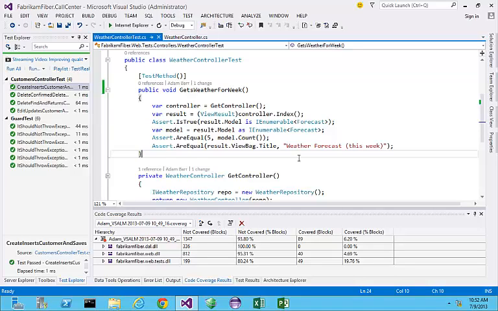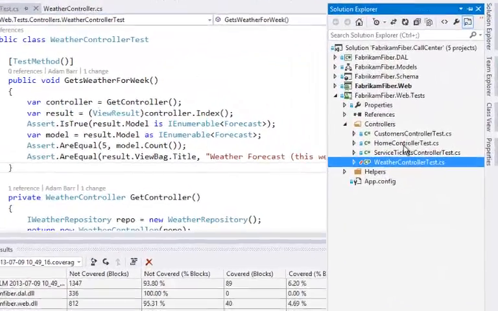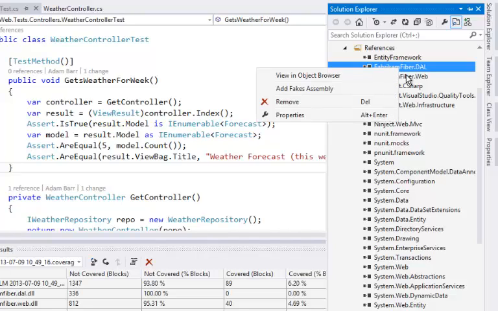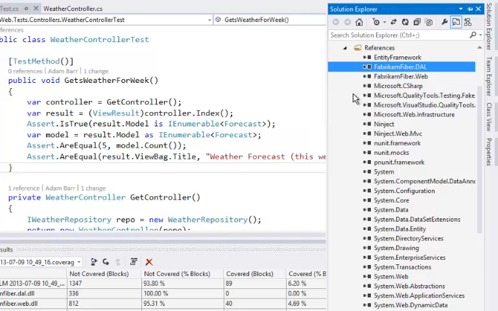Fortunately for us, the repository has an interface defined, and so we could create our own implementation of that as well. I'm going to show you how we can use the Fakes framework to save us a little bit of work. If I open up the references for the tests, I'll see the reference to my data access layer. If I right click this, I can select Add Fakes Assembly. That'll add a Fakes assembly for the data access layer for me.